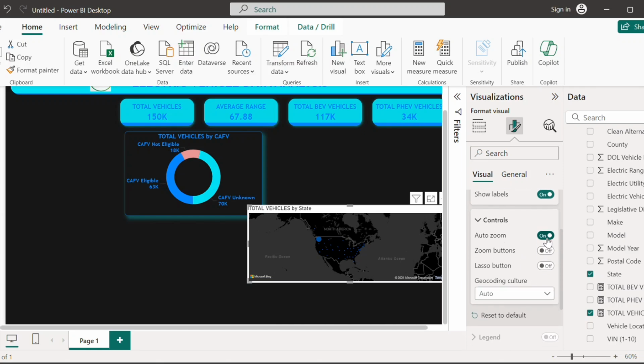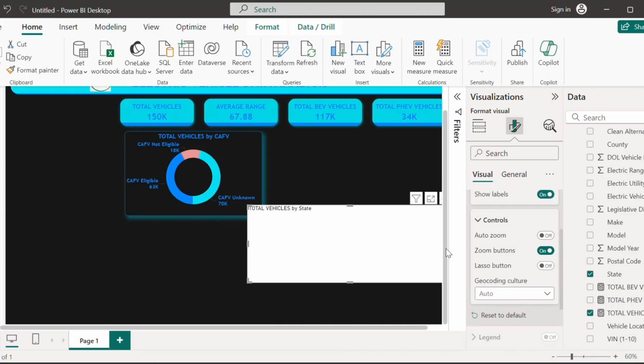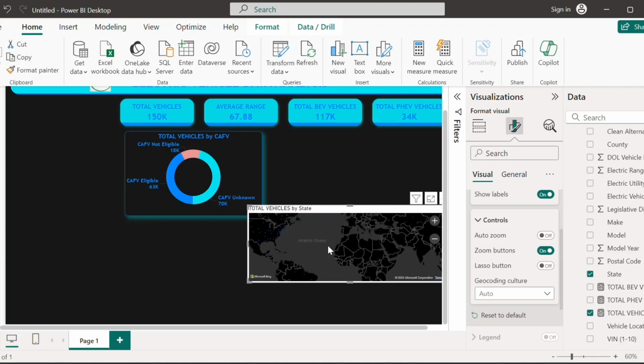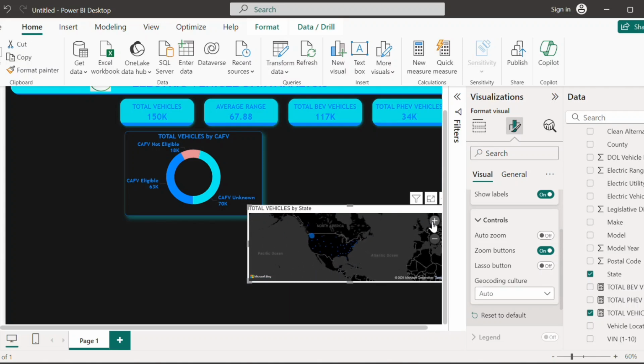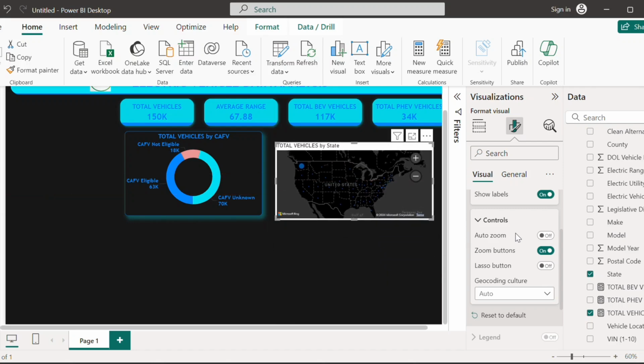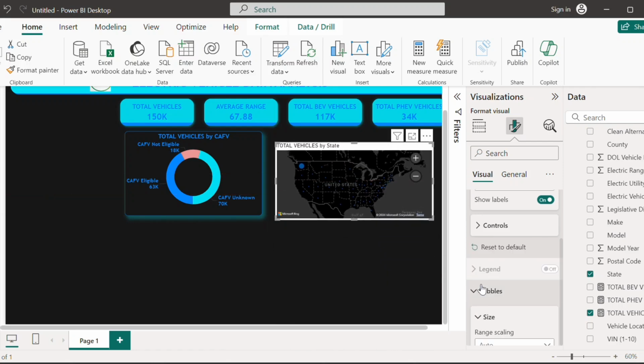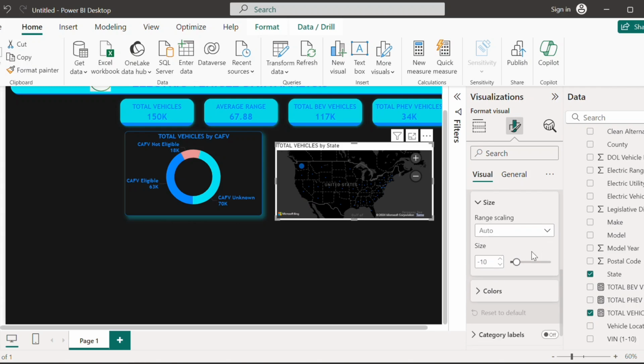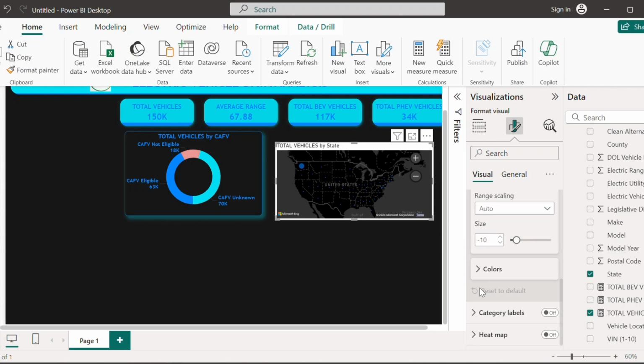So let's go ahead, let's click on controls. I don't want the auto zoom, I want the zoom button. This will give us a navigation option which will help us in navigating through the map. Okay, it is done. Now let's move ahead. Let's go to bubbles, and you can do some formatting here as well. I don't need any changes with the bubbles. Colors are okay and category labels are off.